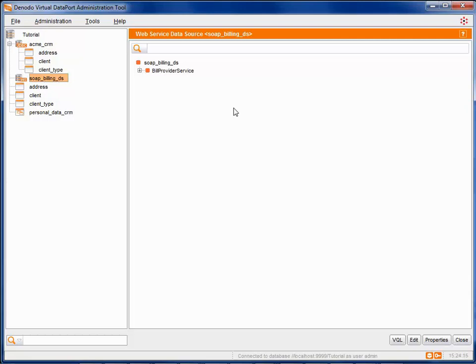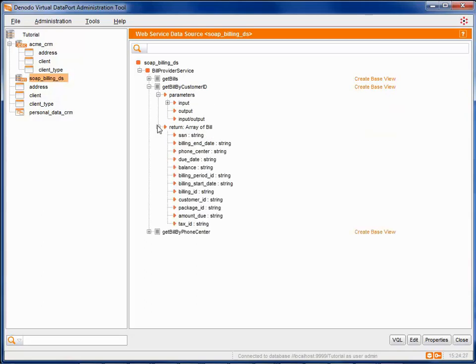In the detail pane, Denodo Express displays a list of operations supported by the web service. In our example web service, there are three operations available. You can browse the operation definitions to see what input parameters are required, if any, and what data is returned by the web service. We can create a base view for a web service operation by clicking on Create Base View next to the desired operation. We'll create a base view for the Get Bill by Customer ID web service operation.